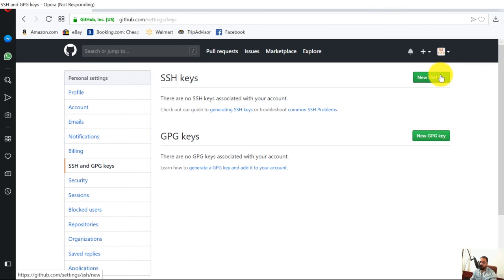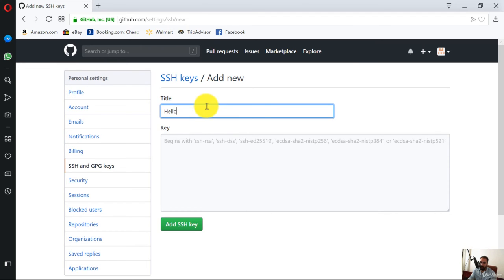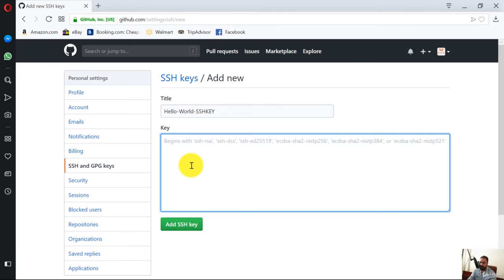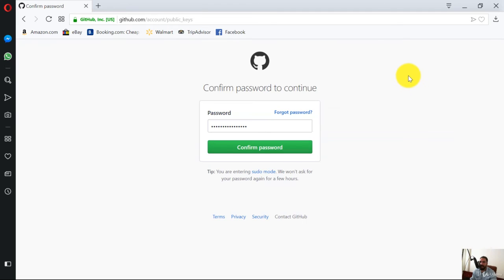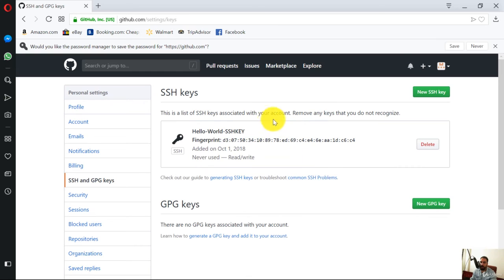So the title is going to be, for example, hello world SSH key. And then I'm gonna paste the key here. Now I'm gonna click on add SSH key. Now it is asking me to enter the password of my account in GitHub so that we can continue. So just enter the password and then click on confirm password. Here it is, our SSH key added to GitHub. This is the list of SSH keys associated with your account. If you want to, you can remove them.